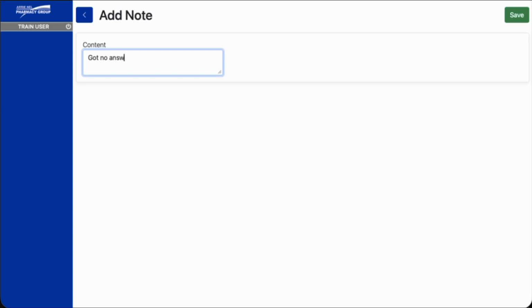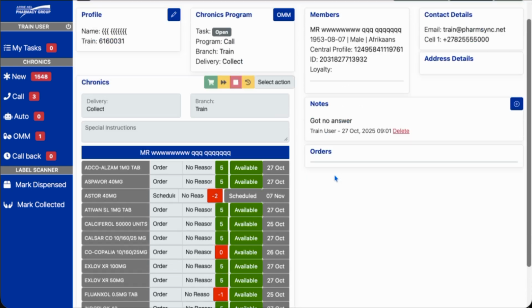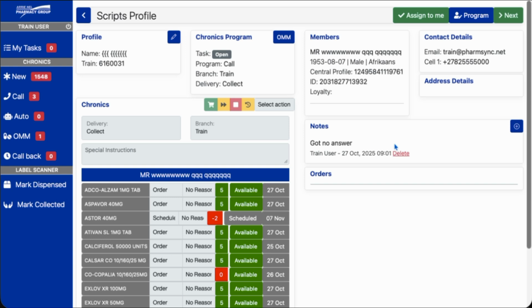Got no answer. So whatever you want to put in here, you can, and it will always pop up when you open a profile, just so that anyone can see what notes have been made for that specifically. Okay, so then you'll see that the program is now on call.